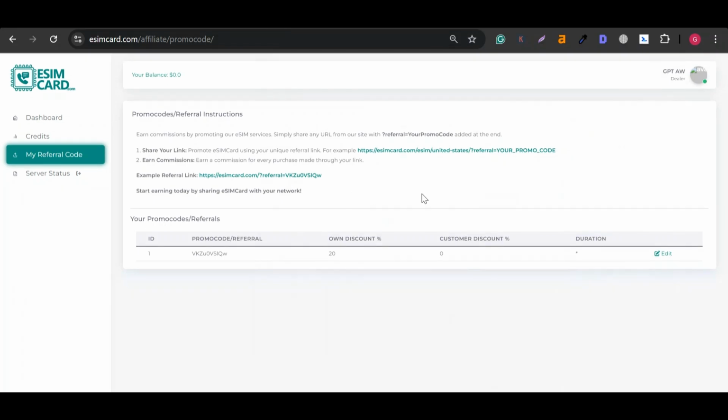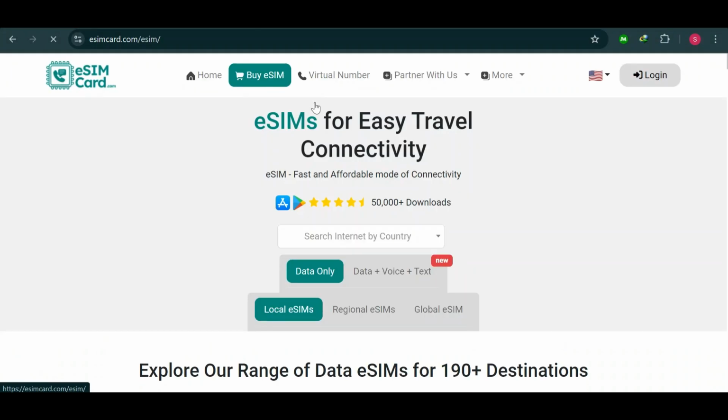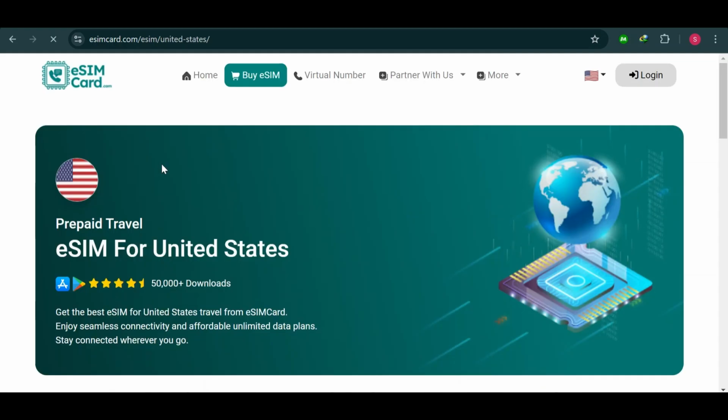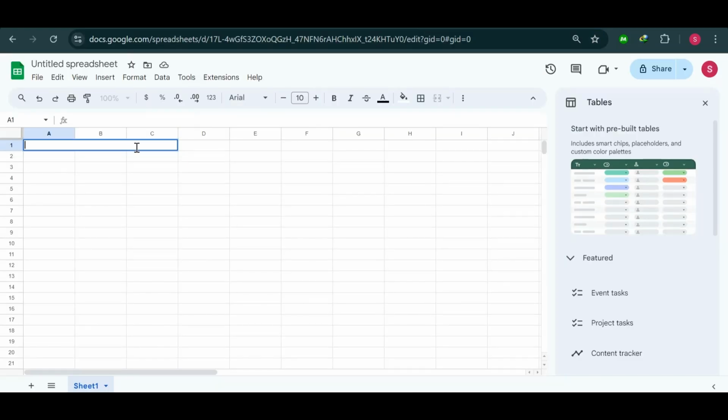Alright, to generate the link, firstly you need to open the eSIMCard website and then click on the Buy eSIM button. From there, you can select all your desired countries or region. For example, I selected the United States, and from this page, I will simply copy the URL link from here and paste it onto the Google Sheet.